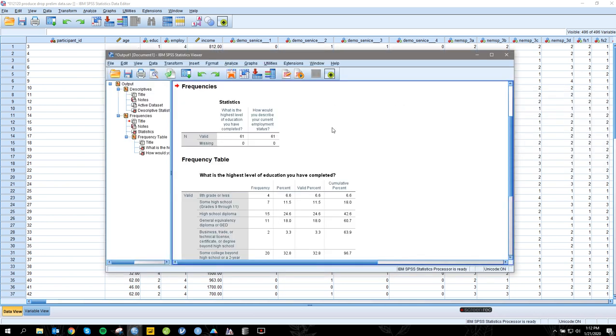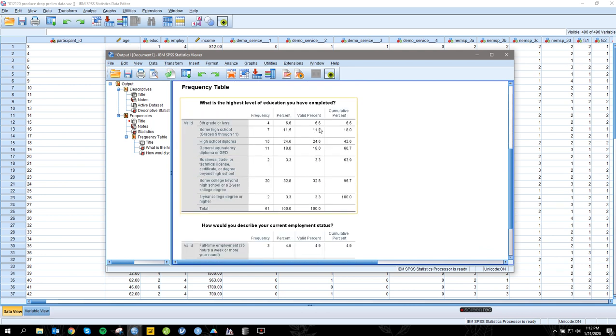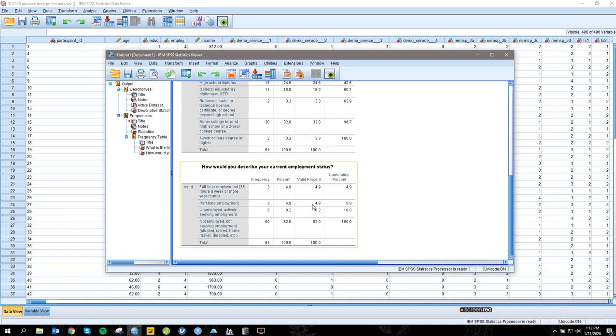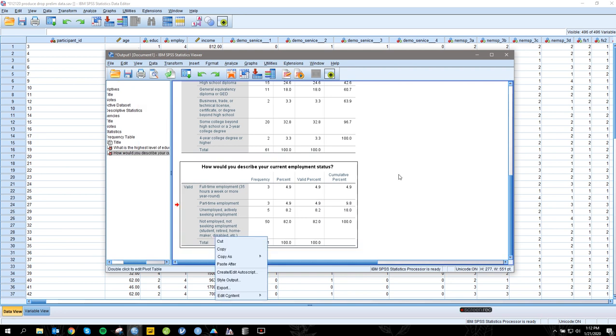Okay, and here we have it. Highest level of education, we have numbers, we have percentages, same thing with employment status. And so you can see instead of our variable name, they actually put our label in here. So that makes this really readable, which is really nice.